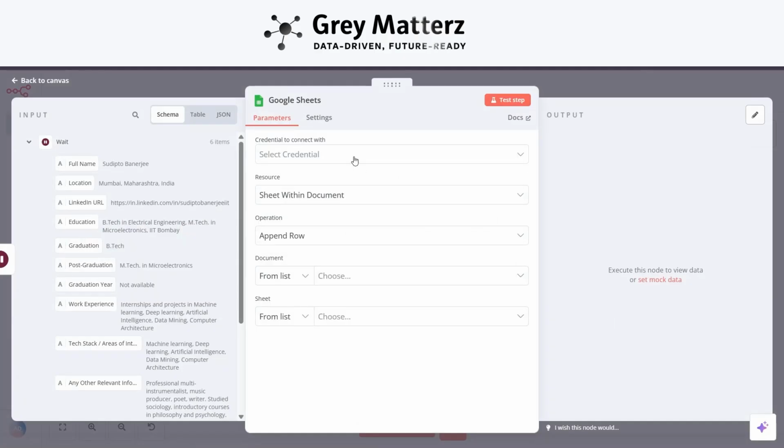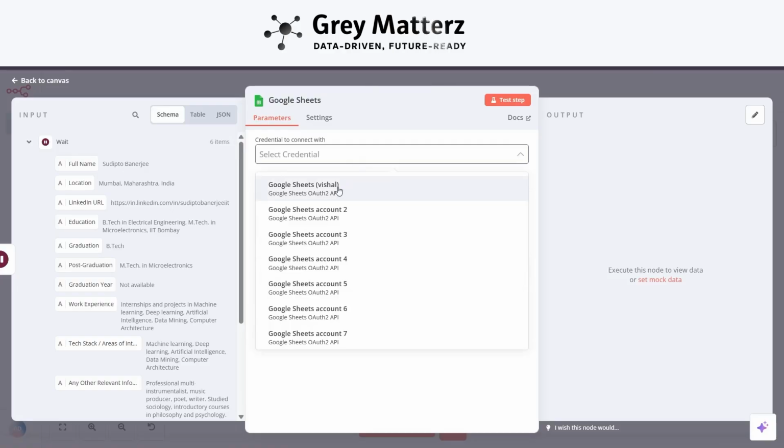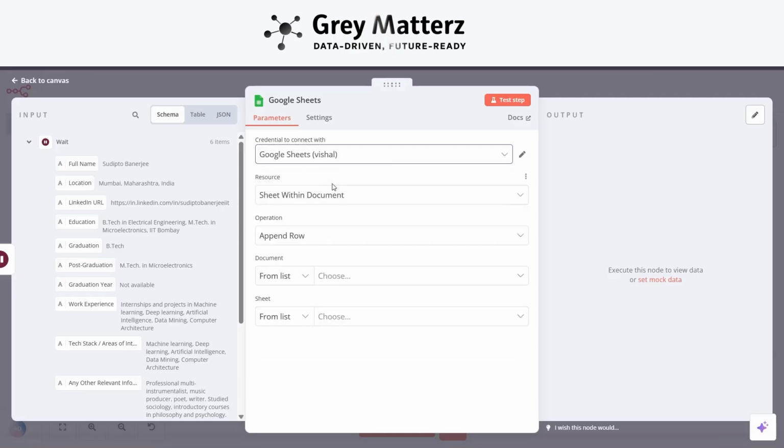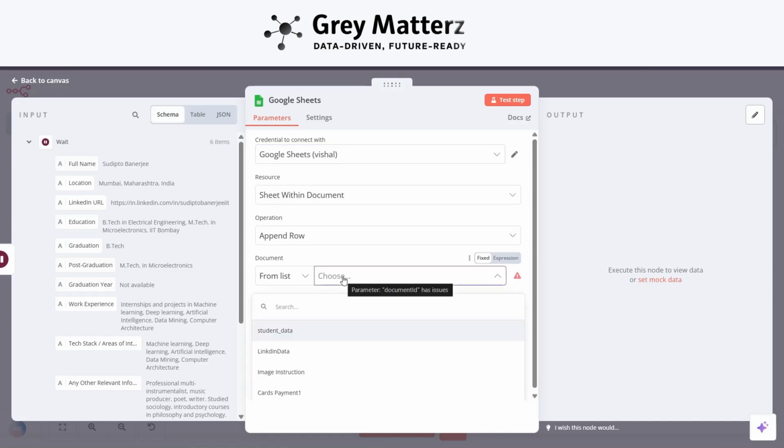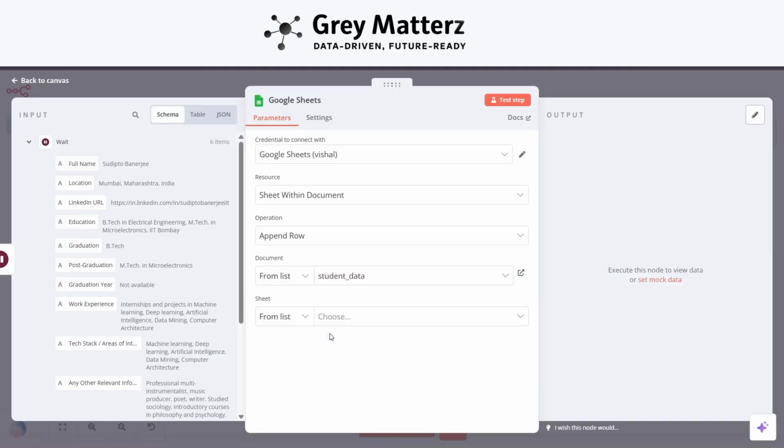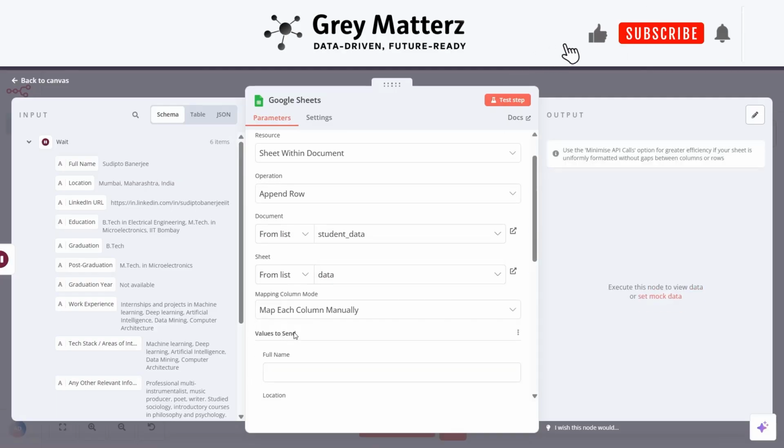Here we have to select the credential of our Google account. I have already entered it. If you haven't, then you can create a new credential and connect your Google Drive account from this. Here the operation is append row. Here we have to select the document. I am selecting the student data, and the sheet is the data one.